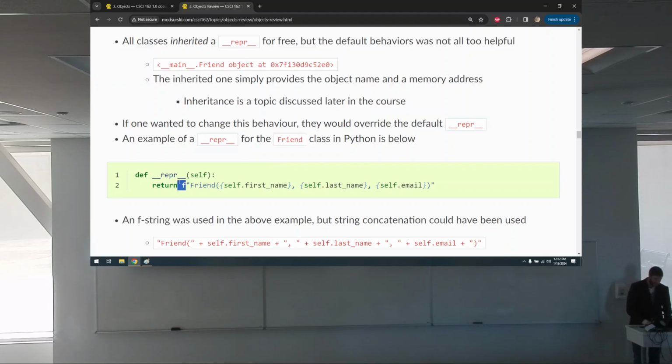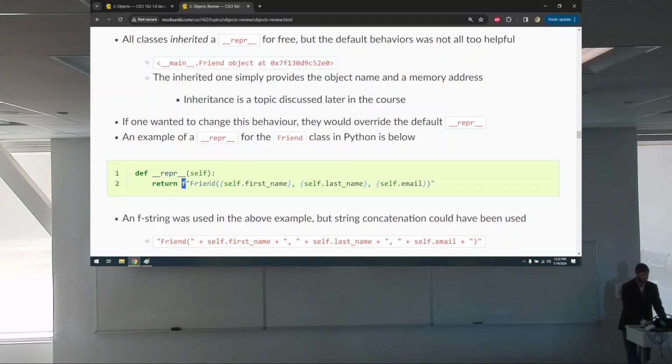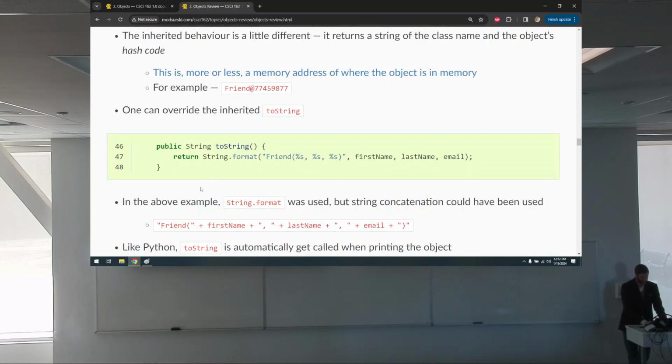Now, this is an F string, right? In Java, we don't have something as nice as an F string. But F strings are really just syntactic sugar for something more like this.